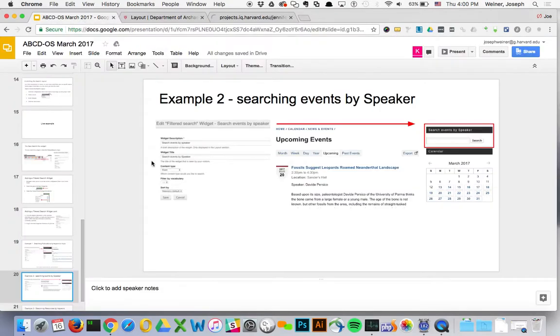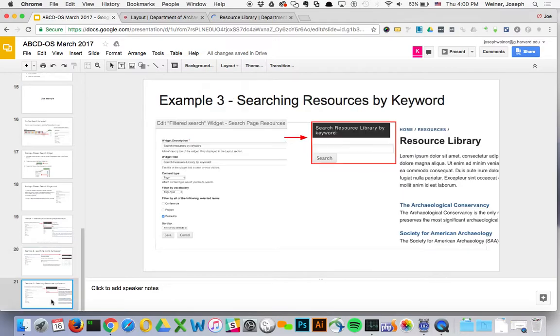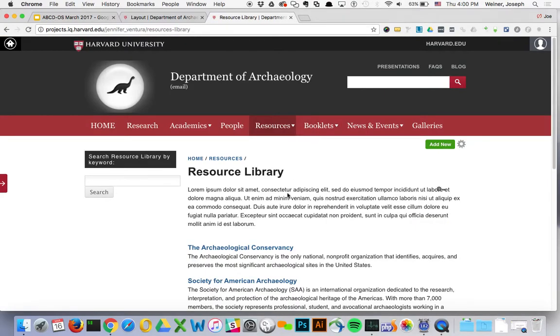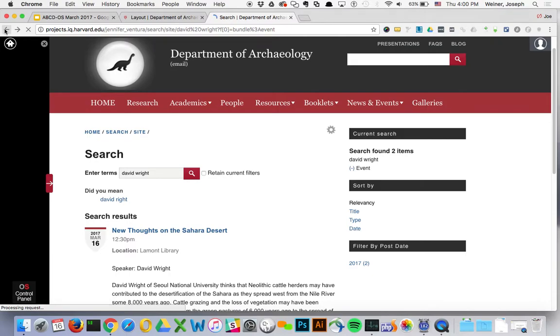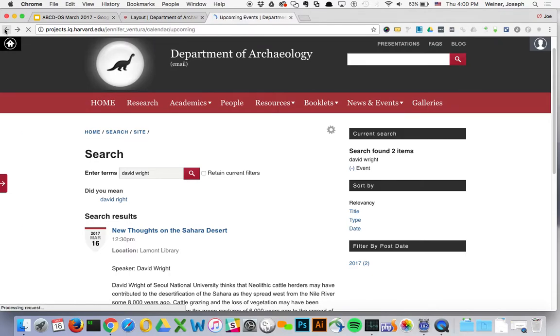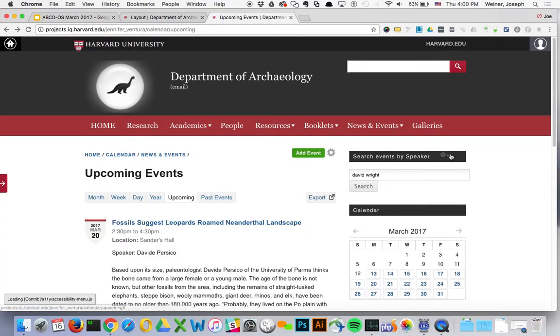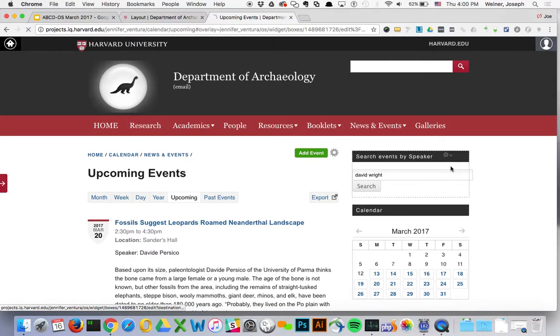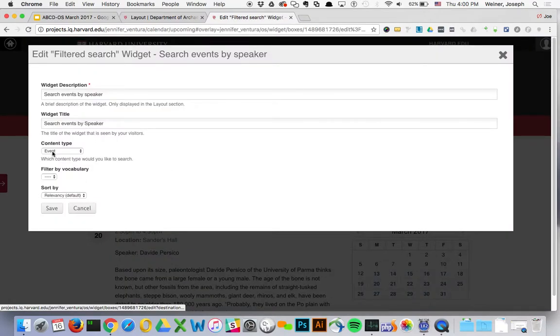I think we're right in line with the last slide. Third use for it. Oh, and does everybody understand how the events widget works? Do you want me to take a look at the settings? All that did was we set up a separate widget, and we just set the content type to event. That's all we did. We gave it a different name.